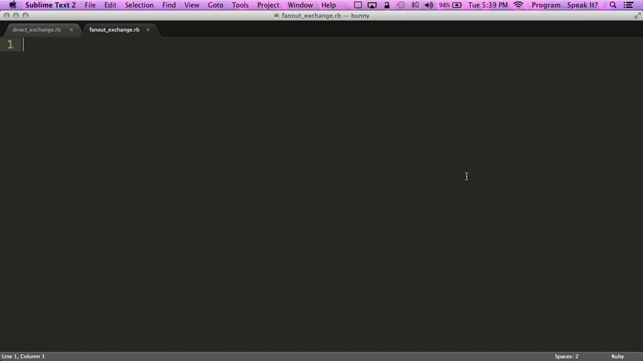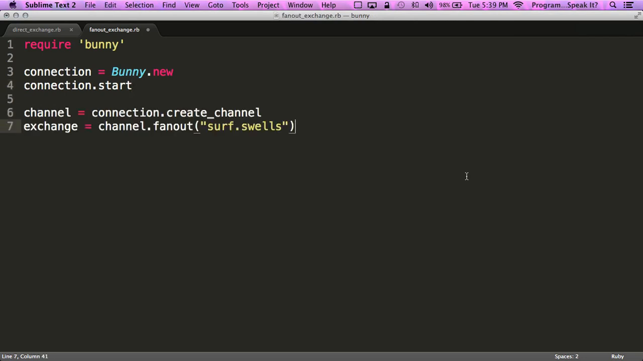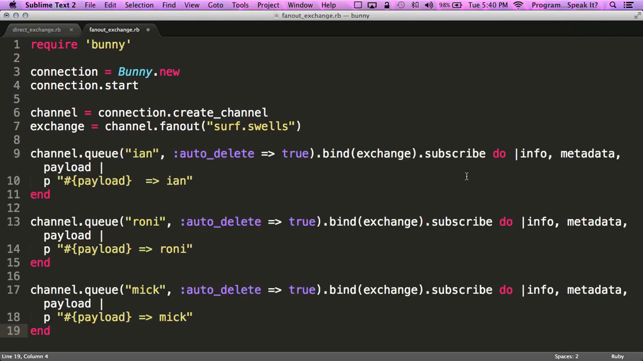I'm going to assume you've already got RabbitMQ installed, so we're going to create a new connection. Then we're basically going to create a channel, and we're going to create an exchange. And in this situation, notice that we're calling fan-out on the channel, and we're giving it a title, in this case surf swells. I like to surf. And we're going to go ahead and create some queues that could be representative of people in the real world, as if we were Twitter. And we're going to name the queue, and we're going to bind it to the exchange, and then we're going to subscribe it all in one block.